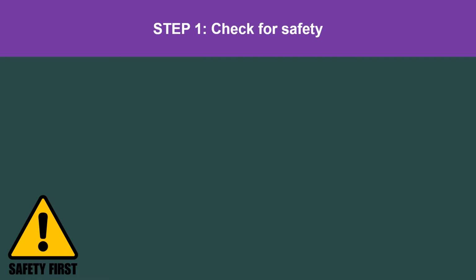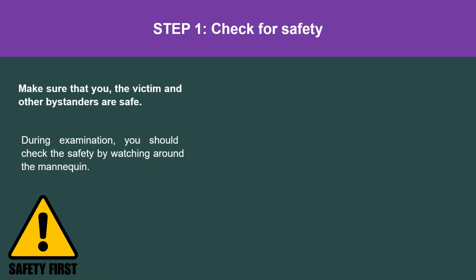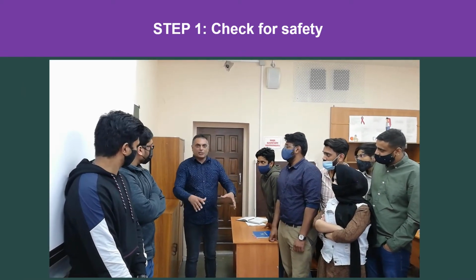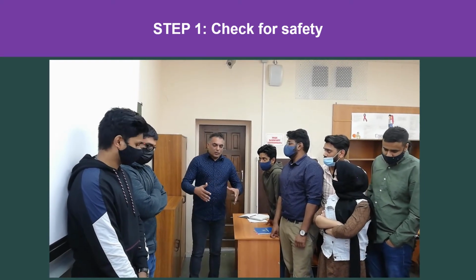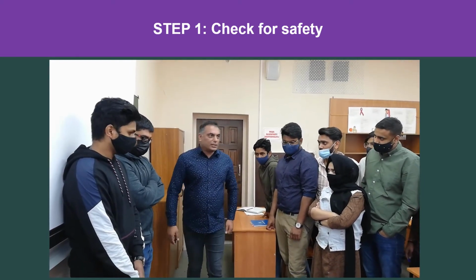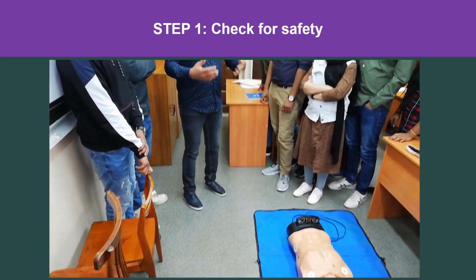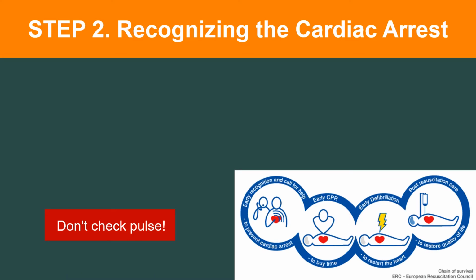How to check the safety. Make sure that you, the victim and other bystanders are safe. During examination, you should check the safety by watching around the mannequin as shown in this video. When you enter the room, there is the mannequin in your exam. The first step is safety. You will check here and there. It means you have checked the safety. If the scene is safe, then immediately proceed to the next step, recognizing the cardiac arrest.